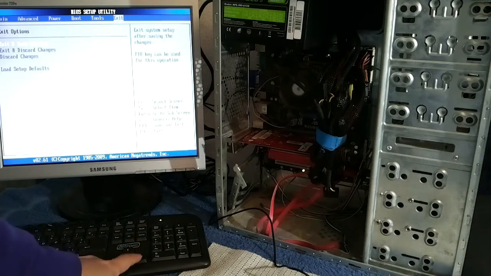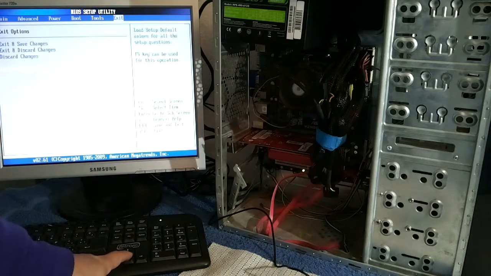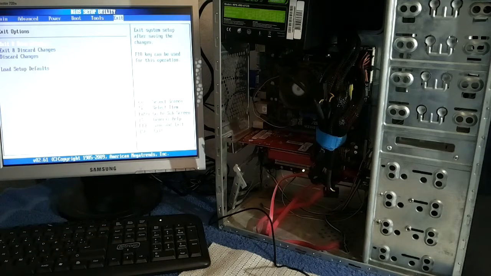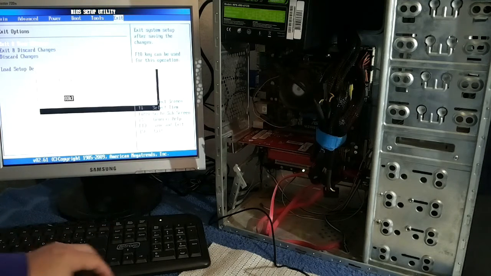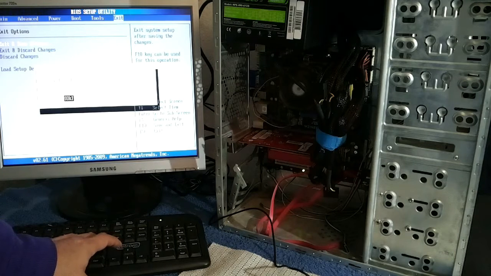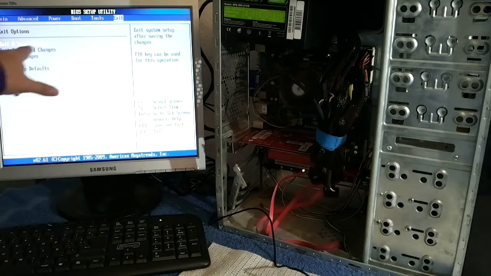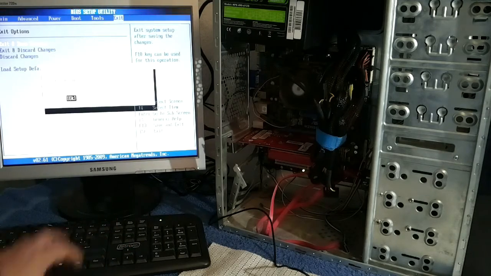To make it easier, I will go to the end and load the setup defaults. Okay. Save it. Exit and save the changes. Okay.